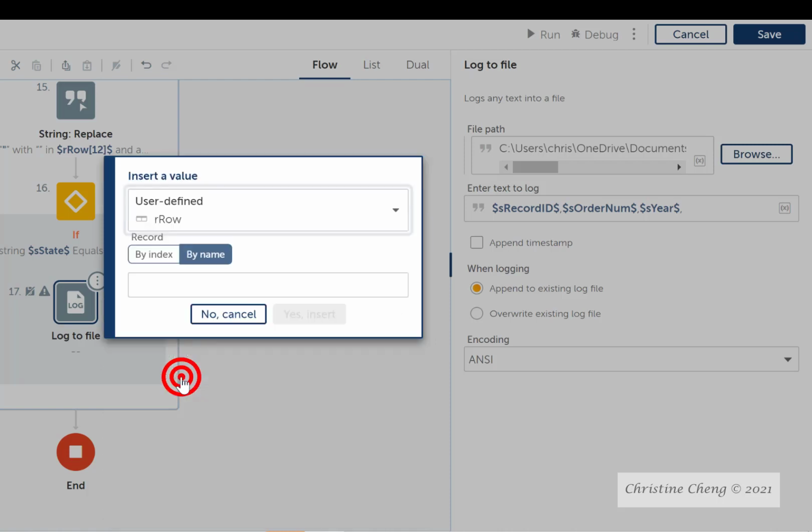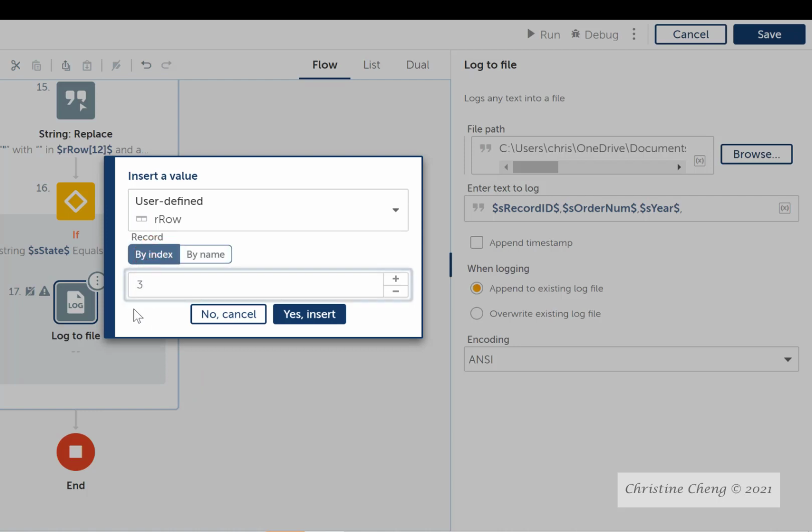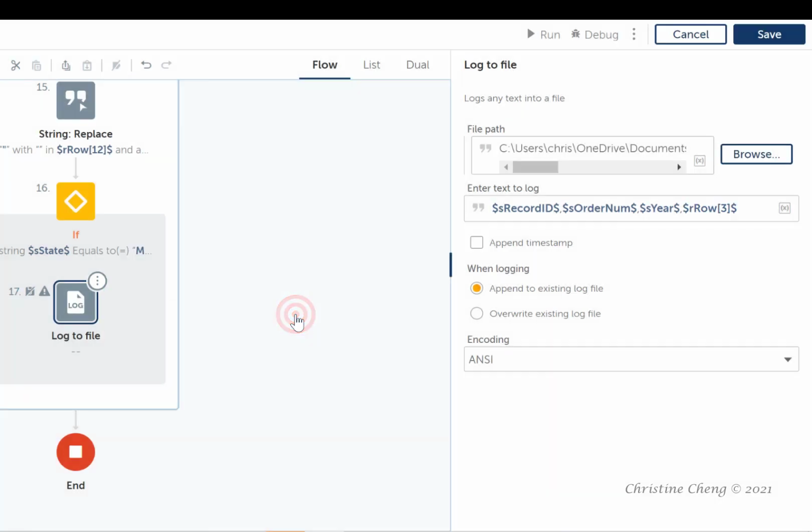We just need to use our row and position index. In this case, we want to write in the quantity, which is located in position 3. Once you've done that, go ahead and click Yes, Insert. Don't forget your comma before moving on to the next column.